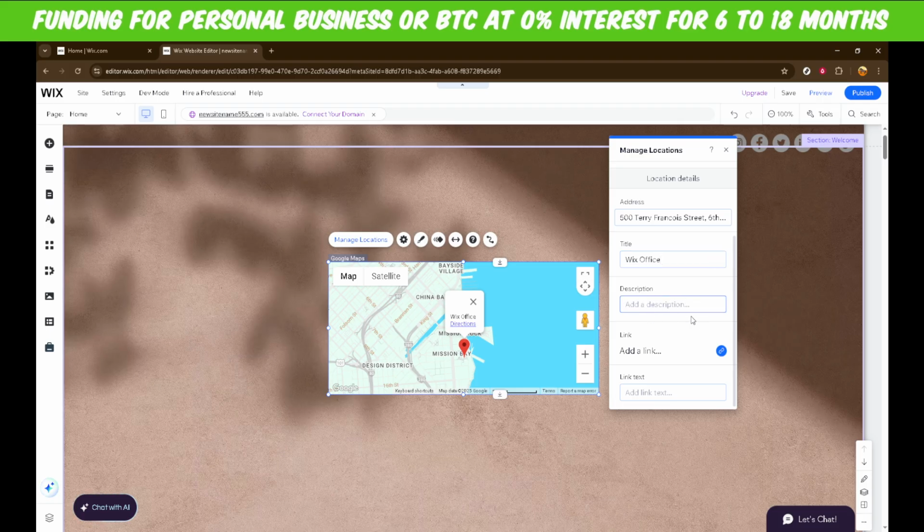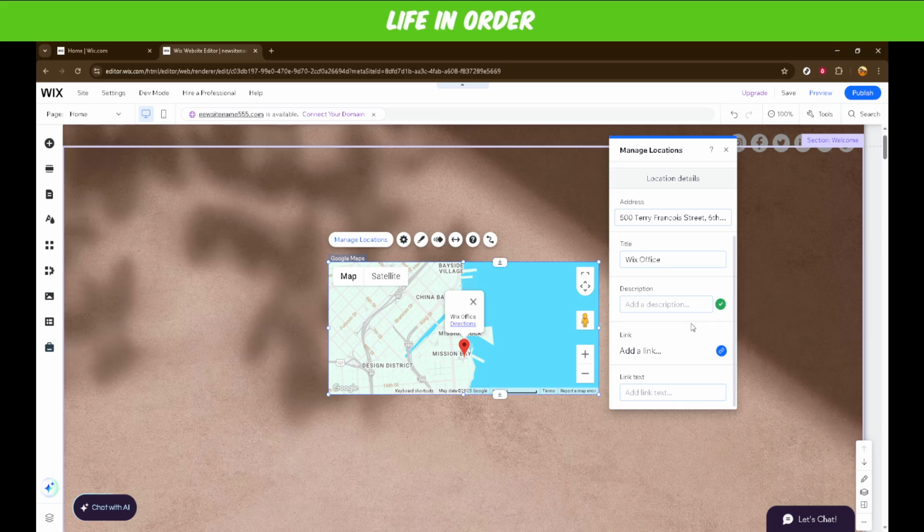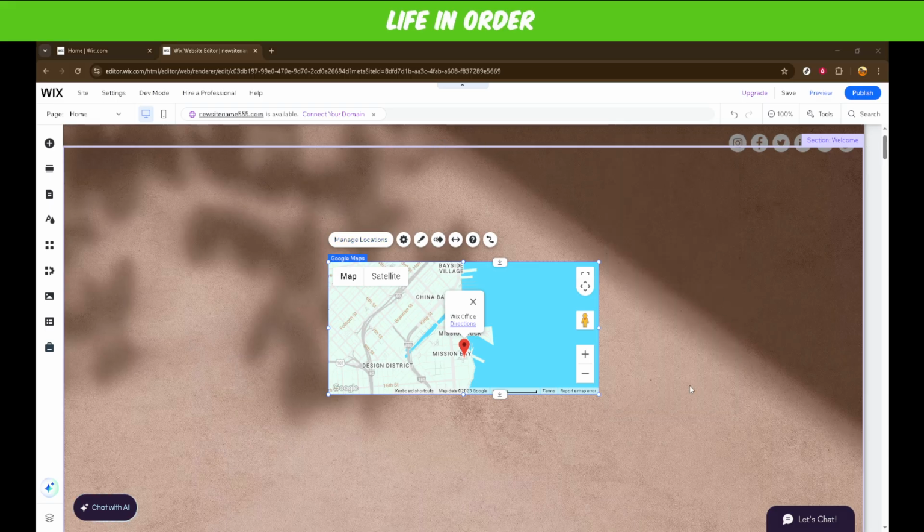Adding Google Maps to your Wix website not only enhances user experience, but also provides an interactive way for visitors to engage with your location. Whether you're guiding them to a business address or highlighting significant landmarks, these steps ensure your information is clear and accessible.